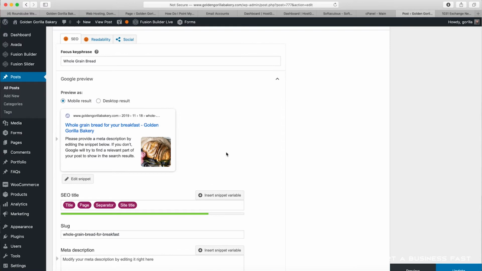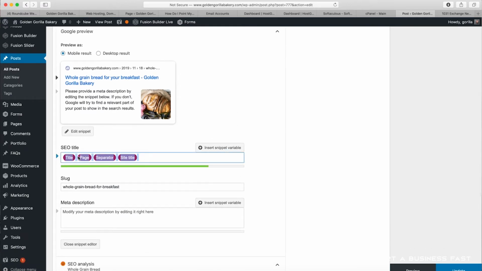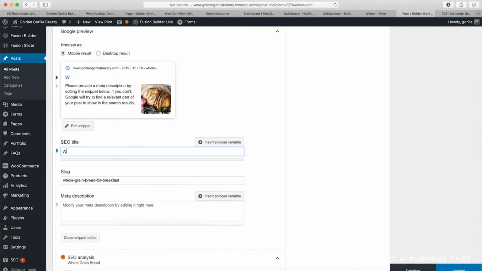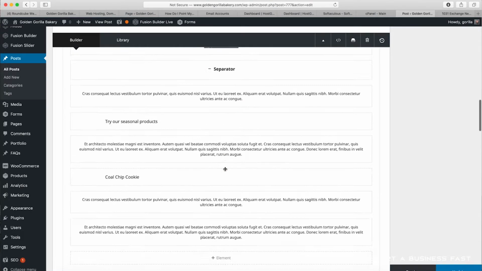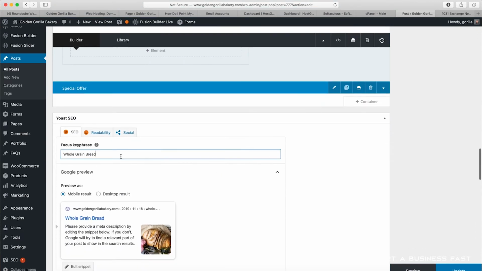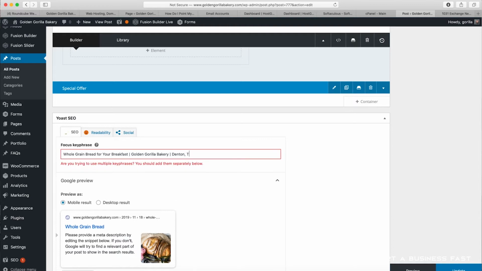Something else that I do is I click on this edit snippet and I can type in this SEO title, and it tells you title, page, separator, site title. So what I normally do is I type in whole grain bread for your breakfast. And then I'm going to type in Golden Gorilla Bakery. And then I'll add another one of these dividers or pipes, and then I will put Denton, Texas.